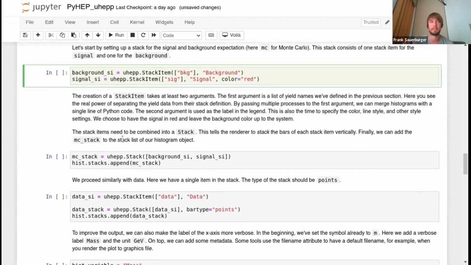And in Uhepp, there's the concept of a stack and a stack item. So usually you want to have background and signal stacked on top of each other in the histogram, and then overlaid, we want to have measured data points as a separate stack, which is one item. So we generate a stack item for the background, and here we can refer to it again with these internal names that we stored in these dictionaries. And the same thing for signal.